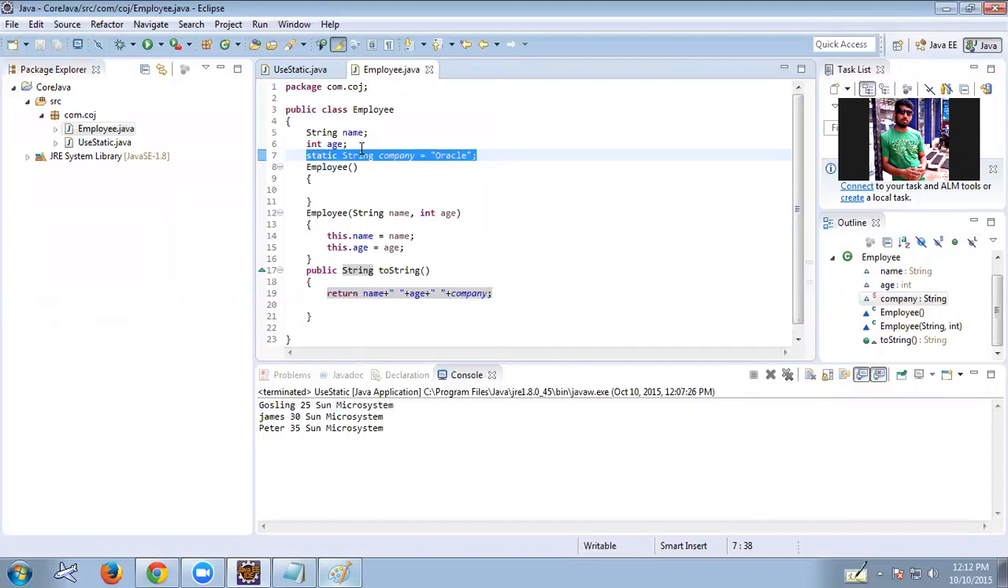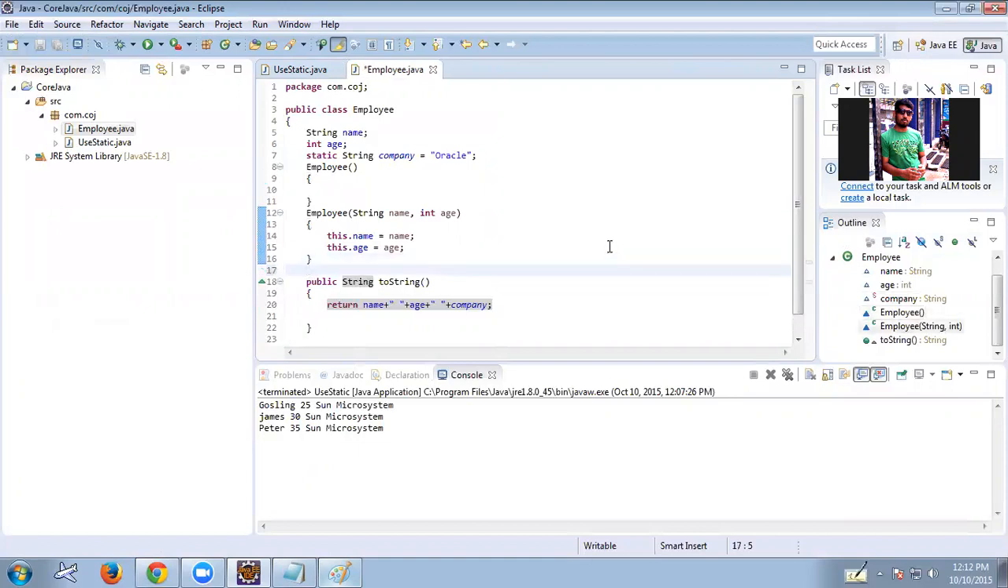Now let us understand what will happen if we use a static method. Okay, here let us create a static method. Public static void display.